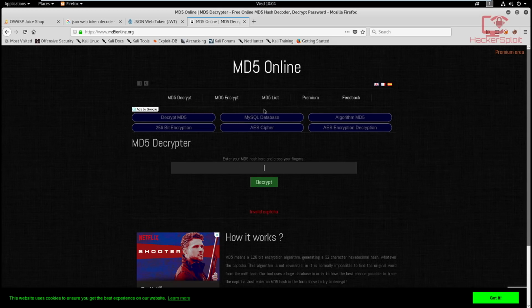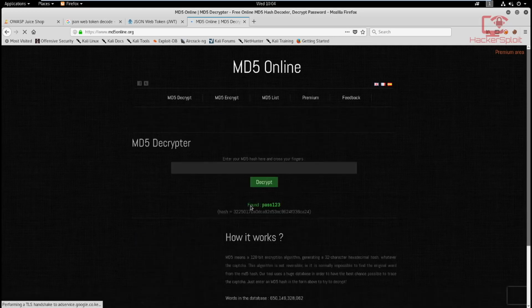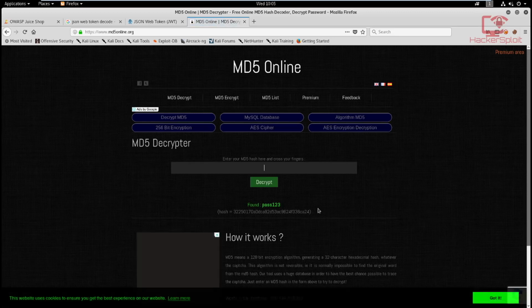I can go to md5online.org, which is what I use a lot, and I paste that hash right in here and I hit decrypt. First of all, it's going to prompt me to enter a captcha here. This is getting really annoying now. For some reason, it always does that. As you can see, it's going to find the hash. Now, of course, this is dependent on the difficulty of the hash and whether or not it can find it online.